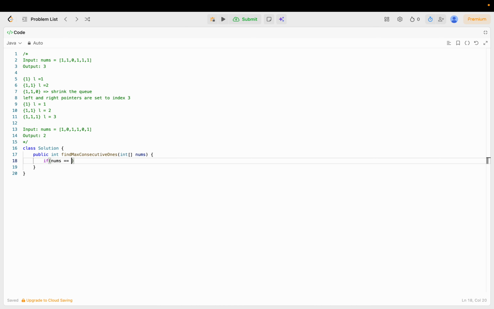First, write the boundary conditions. If it's empty, just return 0. Now initialize the left pointer, right pointer, and max length equal to 0.